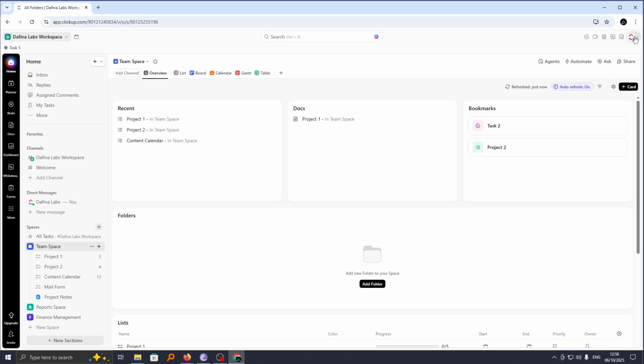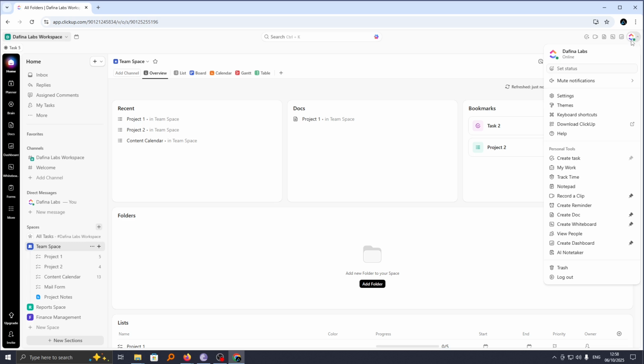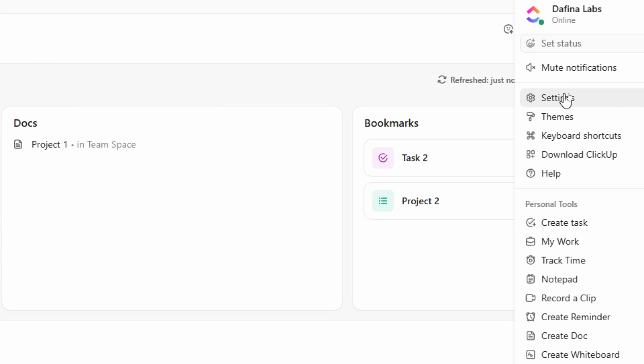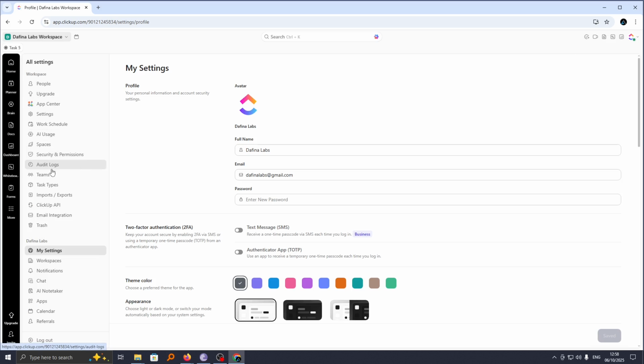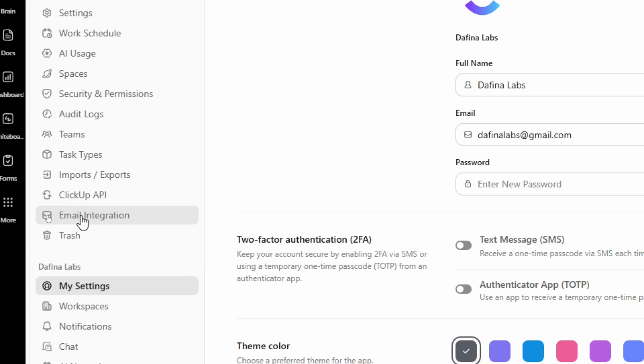Alright, so what you need to do is log into your ClickUp account and then head over to this account name here. From this, click on settings, and then under settings, go ahead and look for the option called email integration.